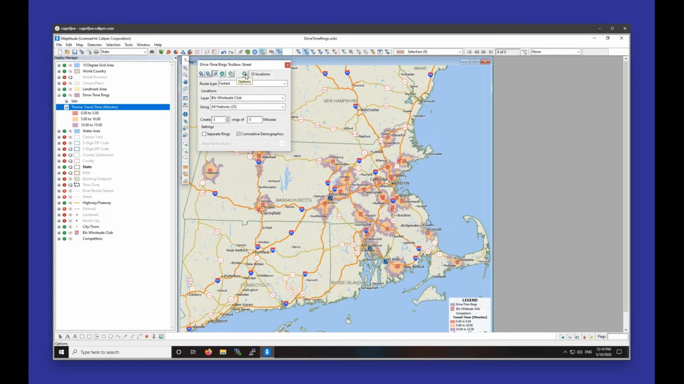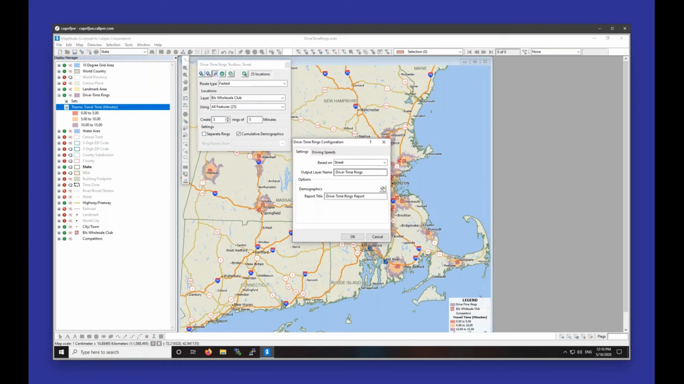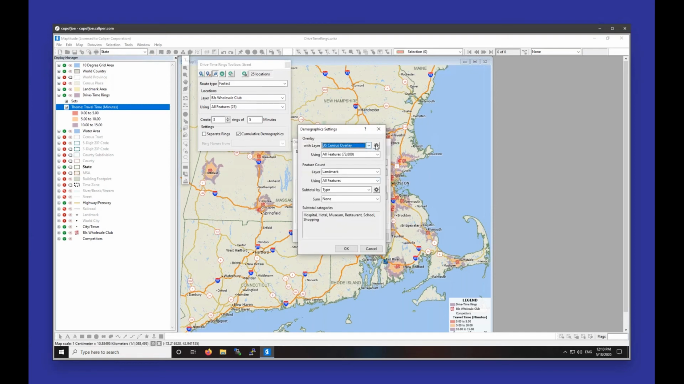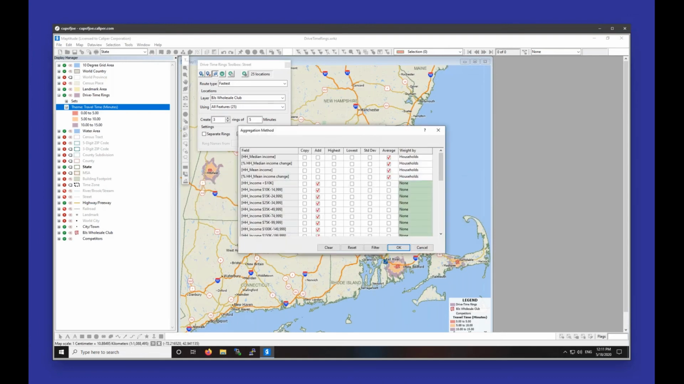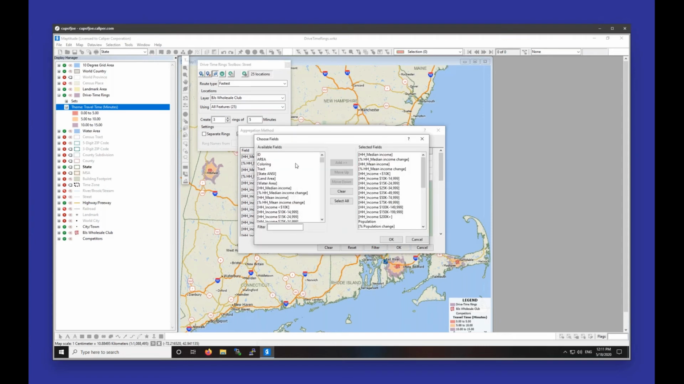If we want to customize the demographics in the report, you can choose Options. You can go to the demographics configuration here, and then you can click on the aggregation settings. And then it'll pop up all the demographics that are included in the current report. If you want to add additional ones, you can click on Filter and add anything that you want from the left side here to the right side.